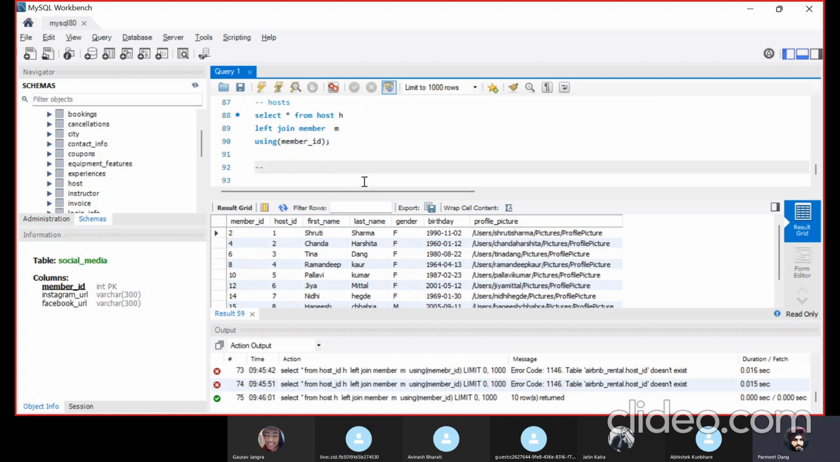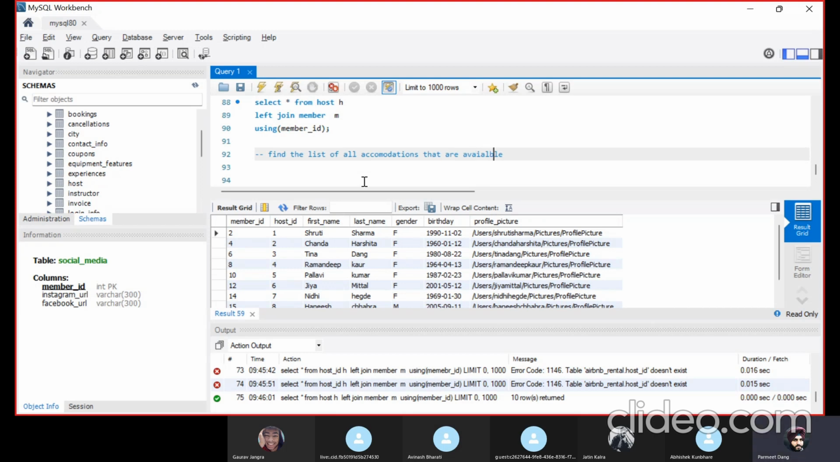Let us find the list of all accommodations that are available. First question: please find a list of accommodations that are available and that are cheaper than 50k. Cheaper than, let's say, 5,000 for example. Or let's say 50, we can give 50 per night also. We'll modify the question on the basis of the data that we have.